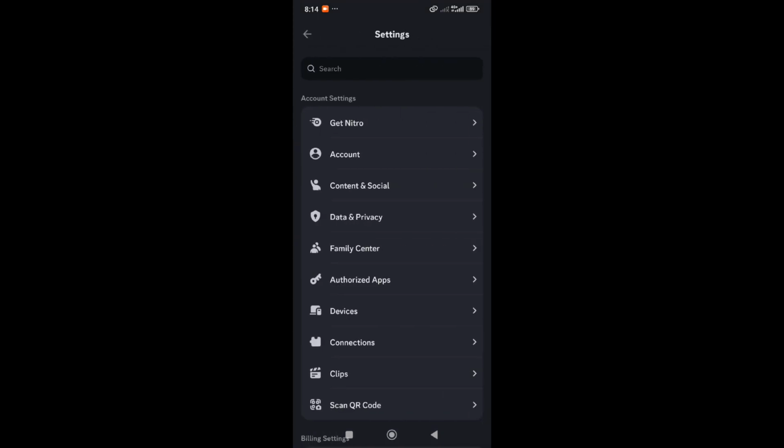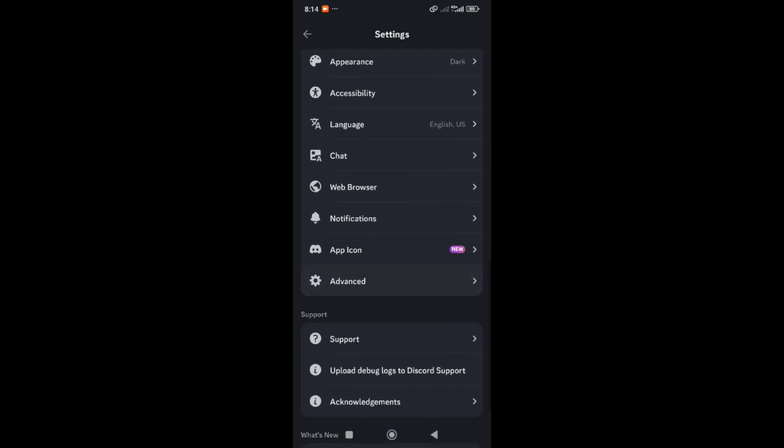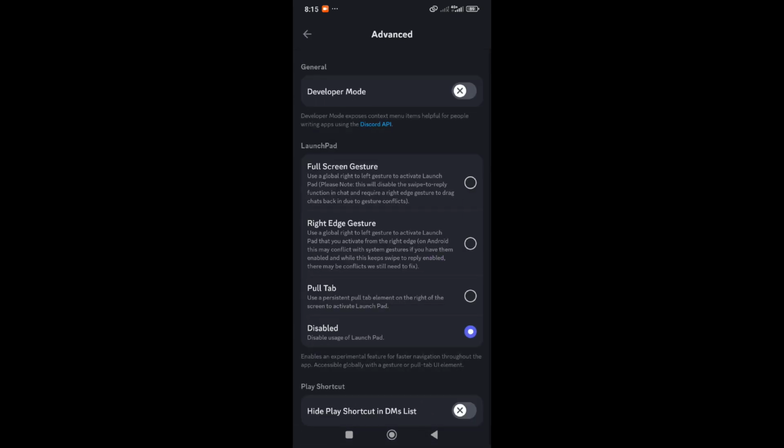So when done, you can then scroll down to where we have advanced. As you can see right here is advanced. So click on it to continue. Then you can then turn on developer mode. So right now, developer mode has been turned on.